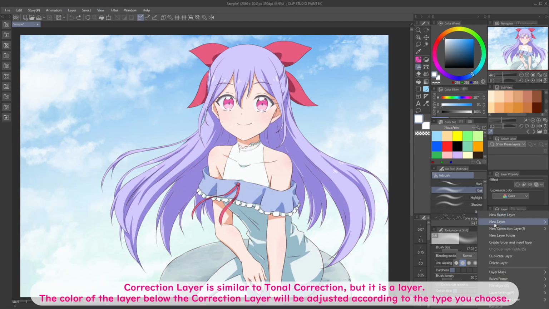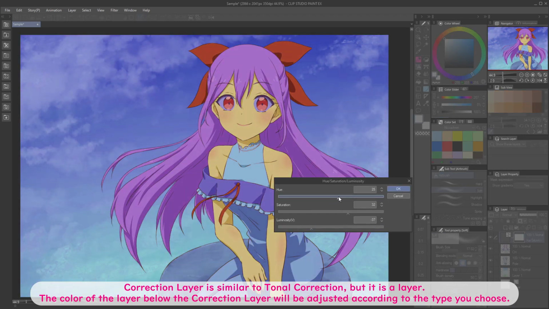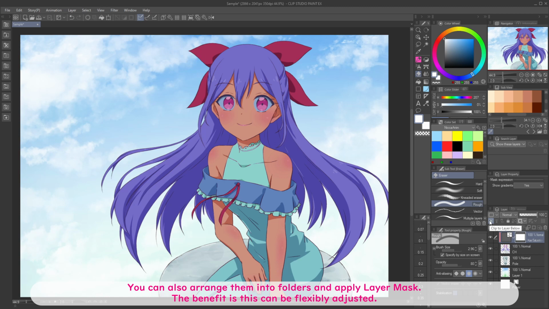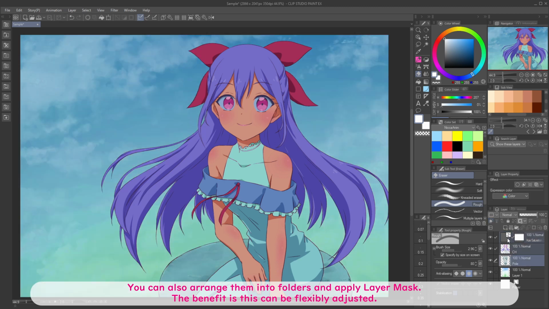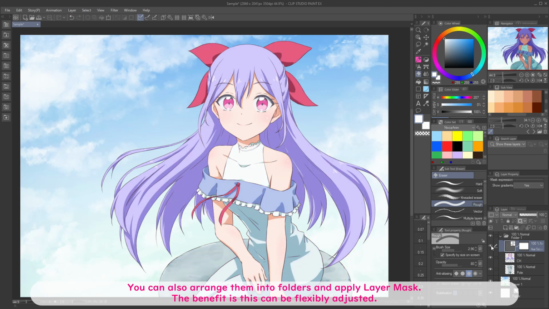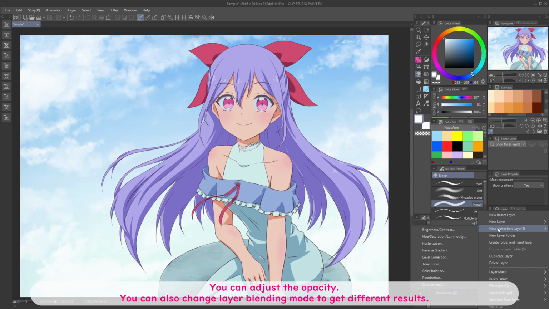Correction layer is similar to tonal correction, but it is a layer. The colors of the layer below the correction layer will be adjusted according to the type you choose. You can also arrange them into folders and apply layer mask. The benefit is this can be flexibly adjusted. You can adjust the opacity. You can also change layer blending mode to get different results.